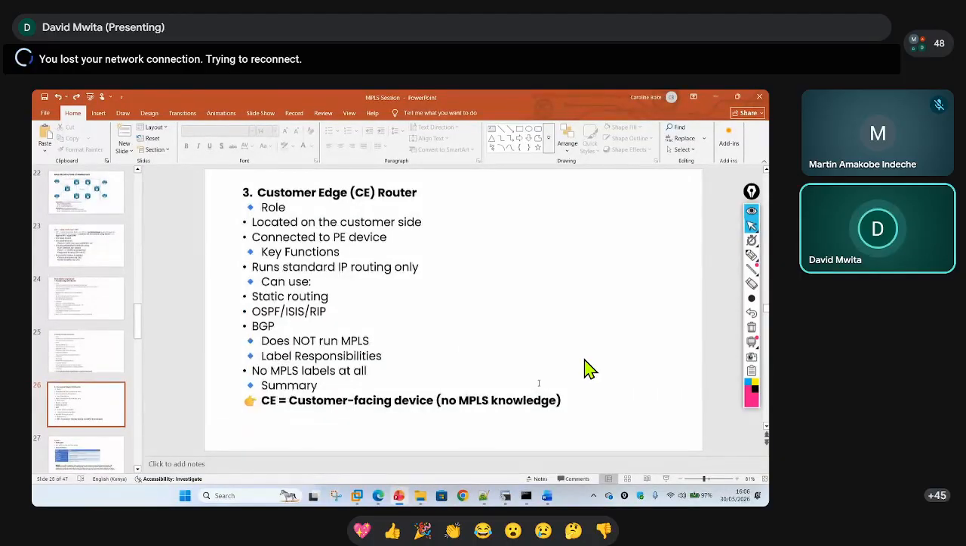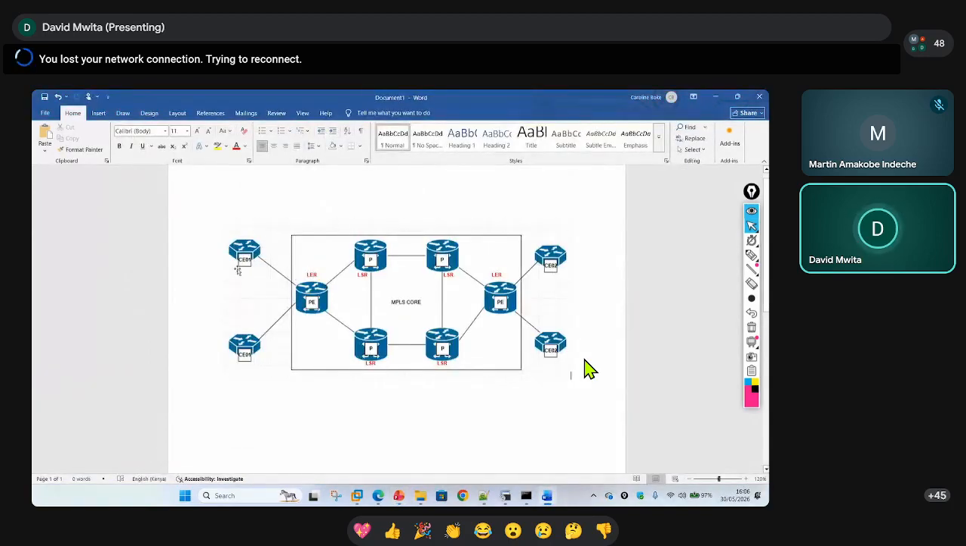So when it comes to the customer edge, again, where the customer edge device is located, of course, it's located on the customer side, and then it connects to the PE device. Now, the customer device runs standard IP routing. There is no MPLS for the customer, for the CE. These devices here do not run MPLS. There's no MPLS here, no MPLS here. Meaning this interface, there's no MPLS, and also here, no MPLS. Okay?